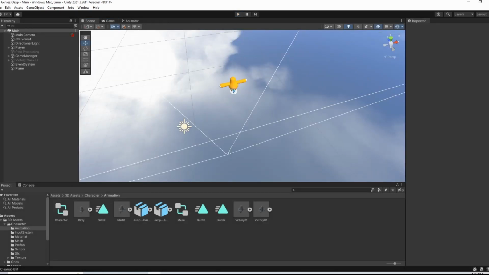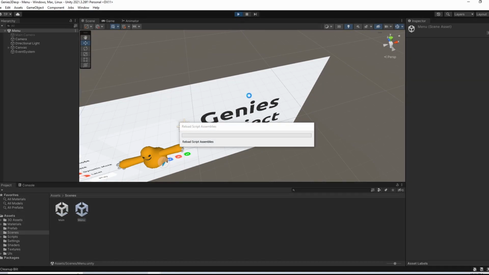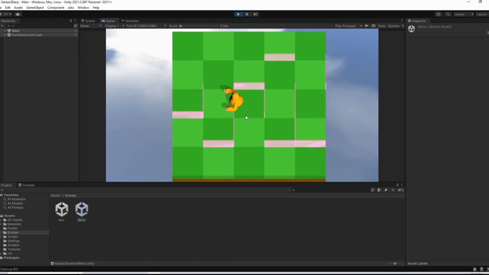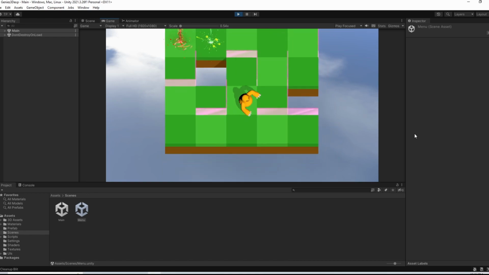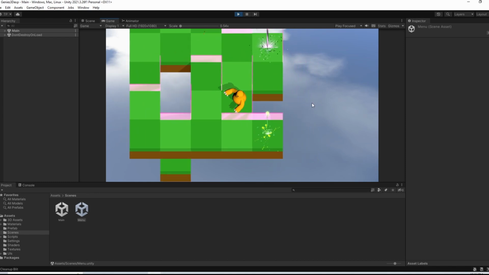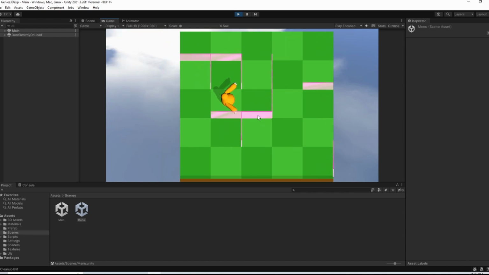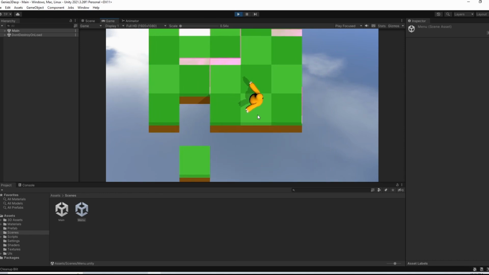Alright, let's see some gameplay. From the main menu, you'll be able to choose a couple of options, such as easy mode, maze mode, laser mode. Moving on to the main scene, as you see, I'm in the middle of the grid. I can move around using the arrow keys. In the easy mode, the squares turn yellow before they fall, giving me a split second to react. It starts easy, but as more squares vanish, it gets seriously challenging.